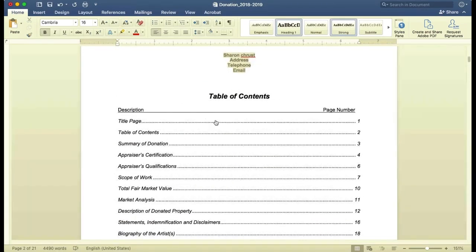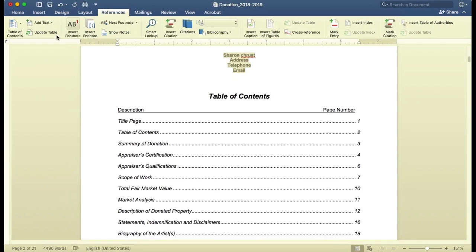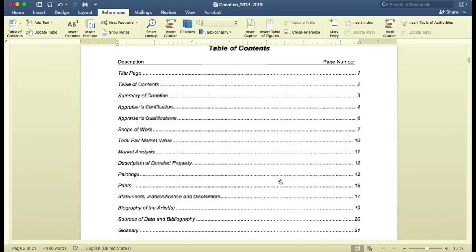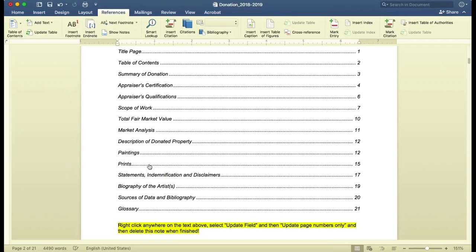Now I go back to the table of contents. Okay, here we are on the table of contents. I'm going to go to references, go to update table, and then do update entire table. Click OK. And now you can see under description of donated property, I have paintings and prints included, and it has adjusted the pagination.